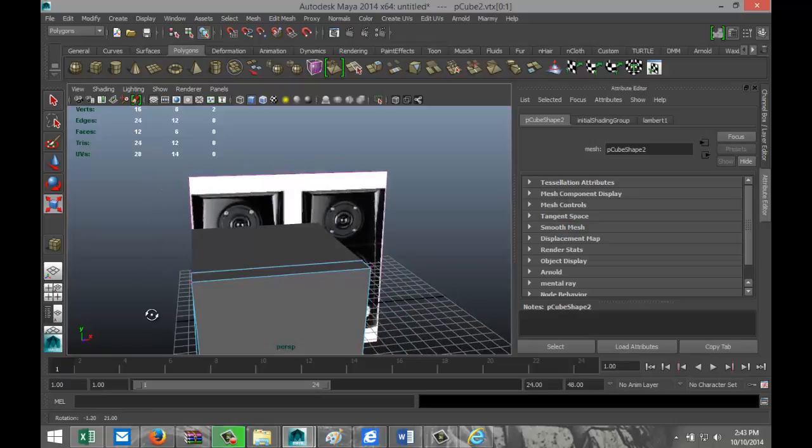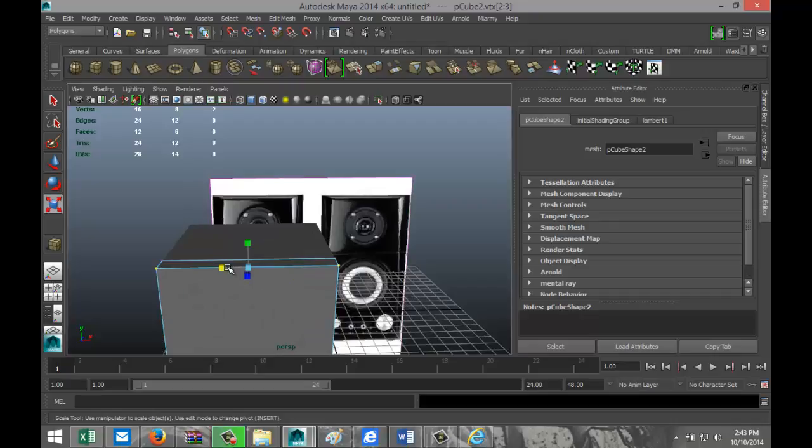And we're going to do the same with these two up here. We're going to select those. And I'm going to scale that in a bit more.